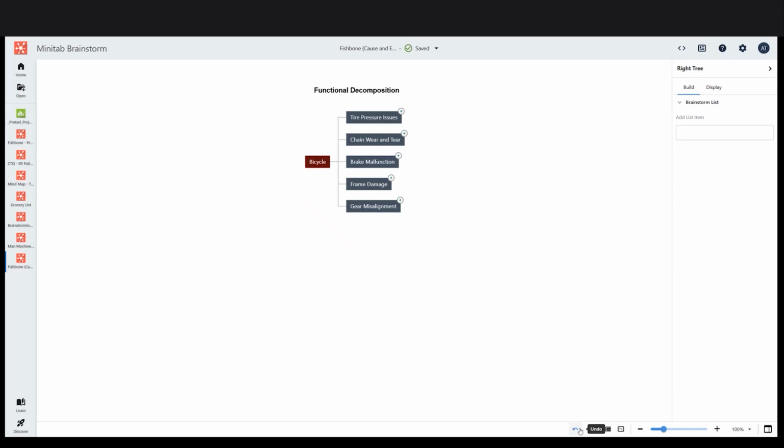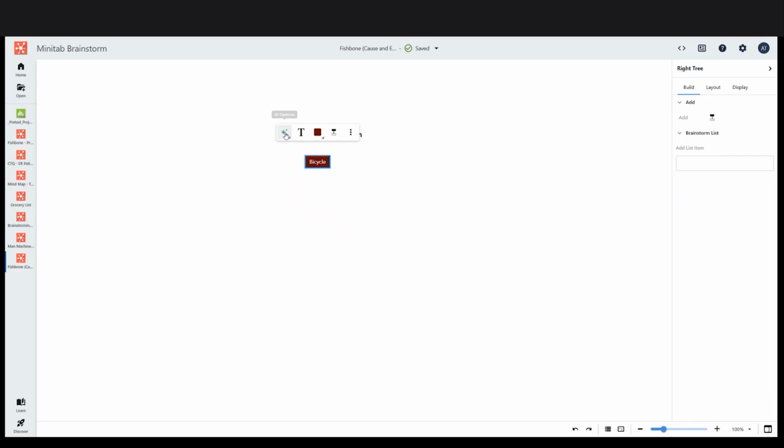So let's undo. And instead of quick generate, let's do custom prompt. You can see when you bring up custom prompt, you can see the default prompt, which is potential causes of an effect or problem. Not what we're looking to do. Let's replace it with something a little more appropriate. So let's give it some background.